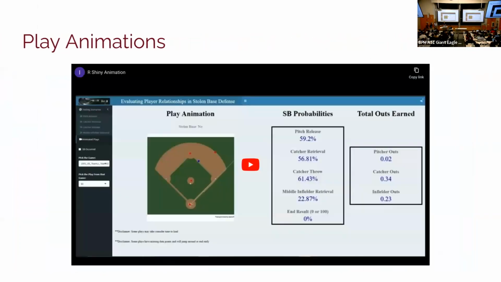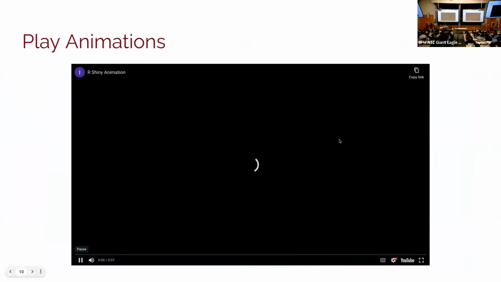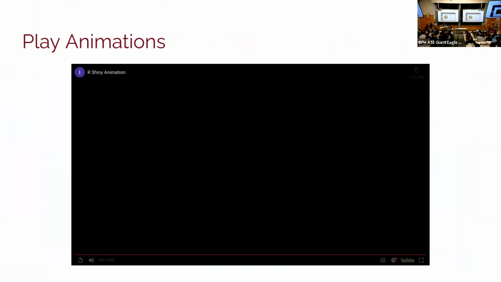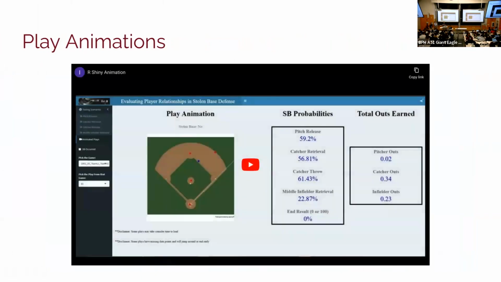Finally, the other thing that the app provides is a tab where teams can select from a database of plays, in this case the SMT database, and you can visualize the play, see the various probabilities throughout the play, and then finally the outs accredited for each player. Once again, just driving home the point of providing more visuals and more understandability for this project.